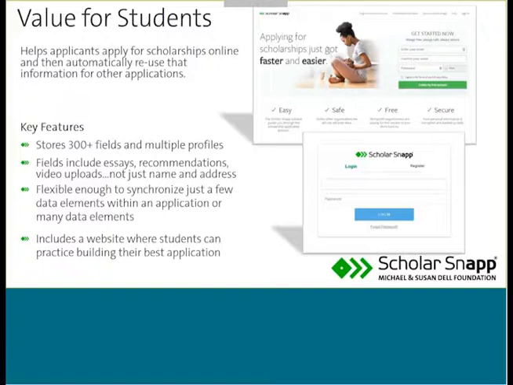Part of the barrier, especially for low-income students, is time. They have the normal time constraints of a student applying to or attending school, but they often are working a job or two in addition, while also balancing a high level of responsibility for their family and siblings. Scholar Snapp lowers that barrier to enable more low-income students to complete scholarship and financial aid applications. Some key features are it stores more than 300 fields and multiple profiles.